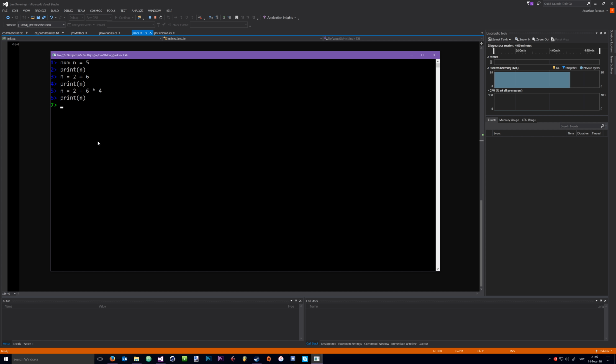Now we get to the bug. N is equal to 2 plus 6 times 4 times 2. Now this should do 6 times 4, which is 24, and then multiply that by 2, so we get 48, and then add 2 to that, so we should get 50. However, when we do print n and then run it, we get 26 again.